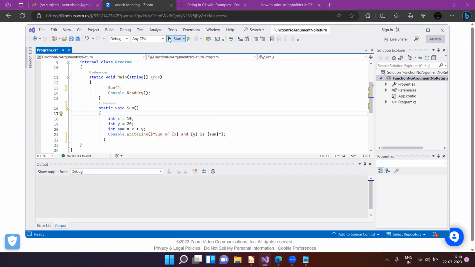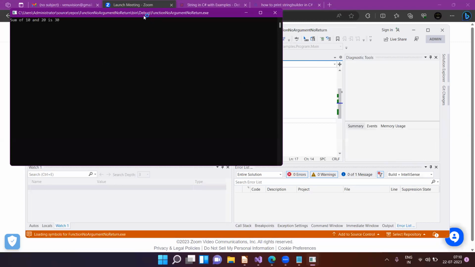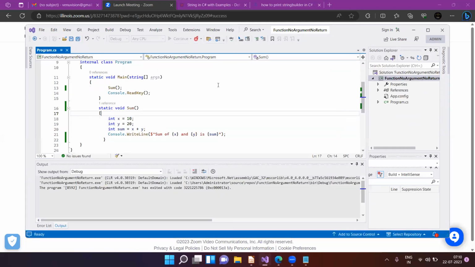Everything is moved to the method. It prints the value the same way, but basically what I'm trying to say is that this method does not take any input and also does not give back any value. The thing you need to remember is that if your function is not returning any value back to the caller, you have to say void.